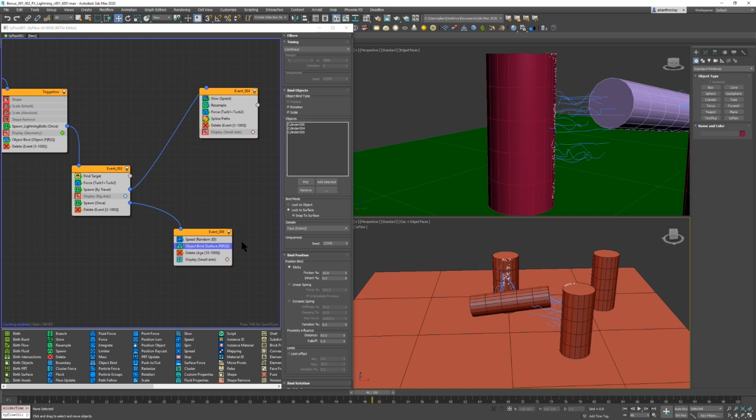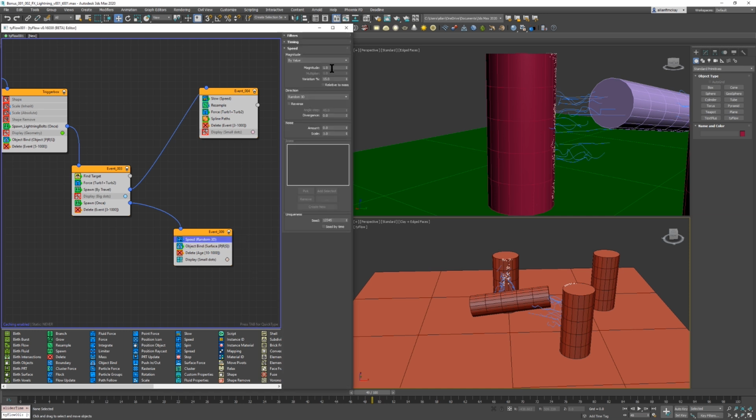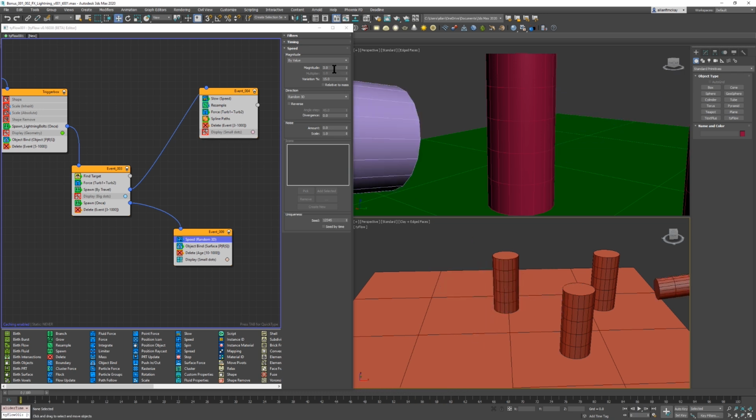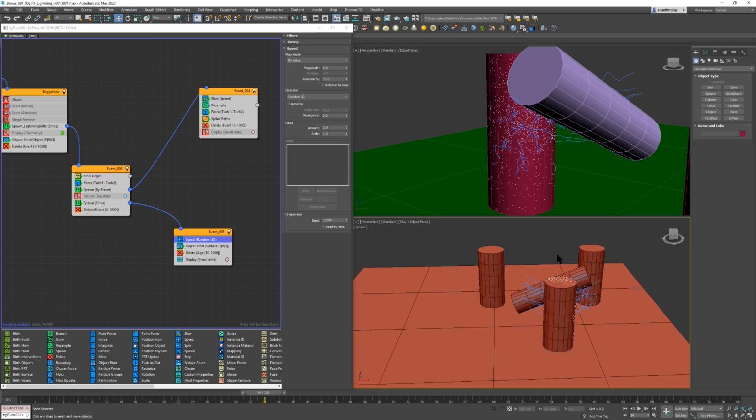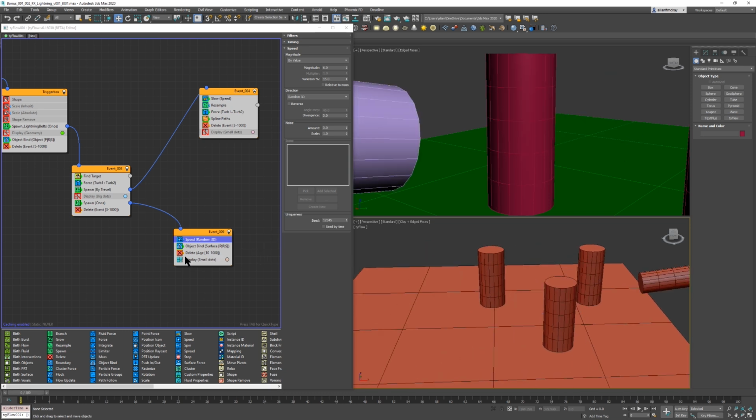Yep, cool. And I'm going to go back to speed, and let's set this to like 3, something like that, so that it's going to come out more. Let's try 6. So the whole point is we just have these particles spreading over everything, and then they die.